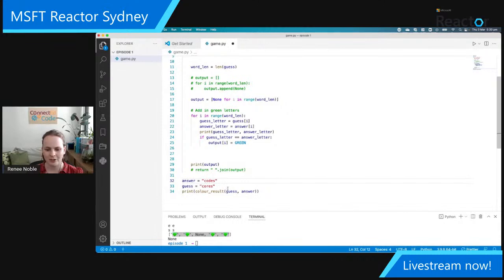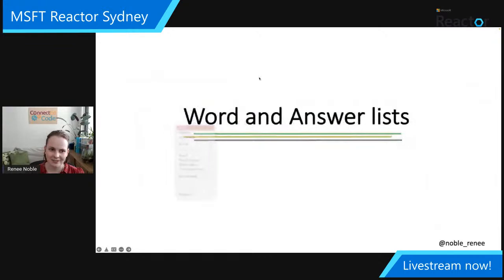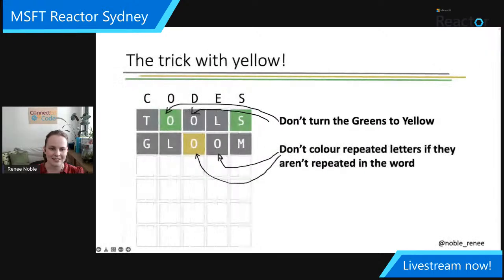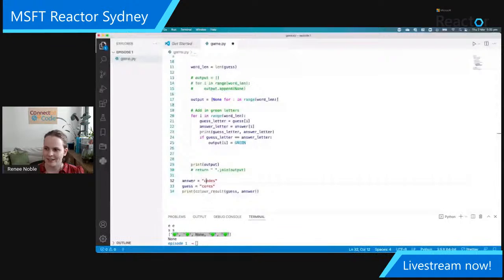We need to make sure we don't turn our yellow ones green, or our green ones to be yellow. For instance, here, we don't want to turn this O to be yellow because if it was to be matching, and we don't want to color all of them in if they are repeated. We just want to color in the correct amount. So we're going to need a couple of things here.